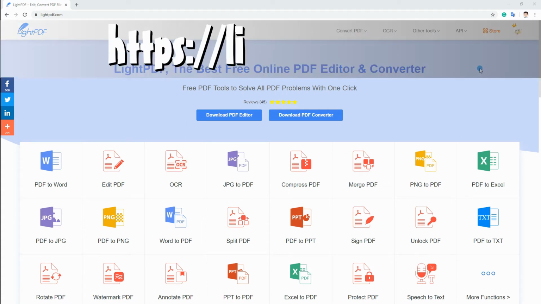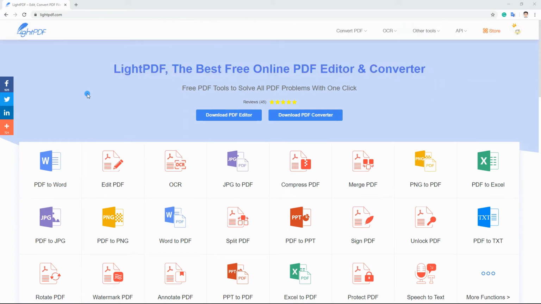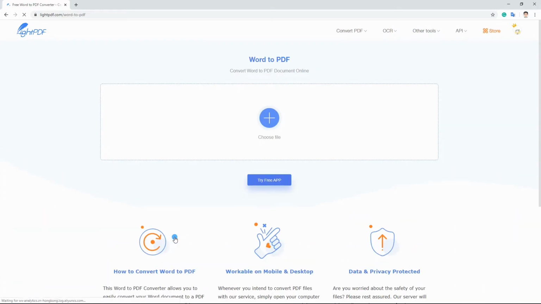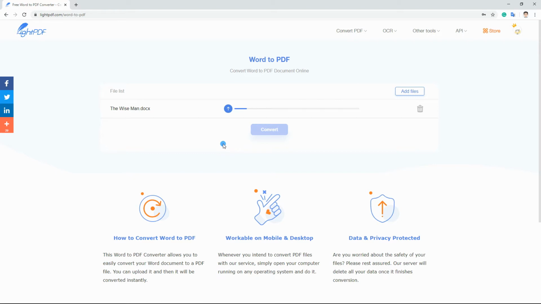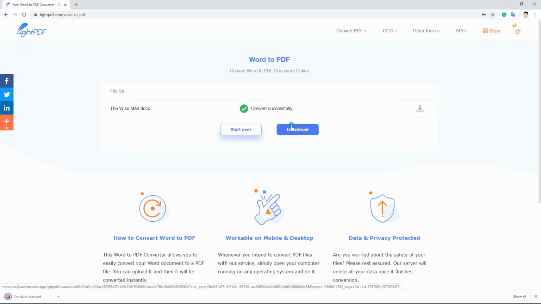Simply visit the main site of the program, then hit Word to PDF icon. Hit the plus button to import file from PC, then wait until it is uploaded successfully. From there, hit the convert button to start the conversion. Once the process is completed, download and open the converted file.